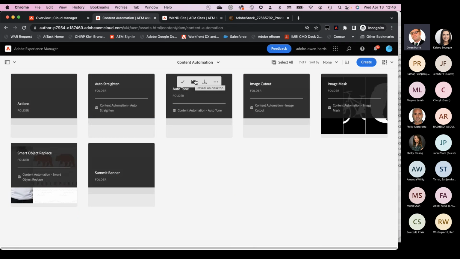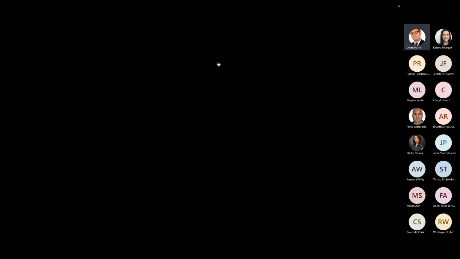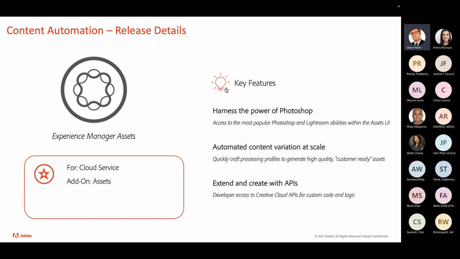So what this does is not only does it save the creatives a ton of time, but it creates the best possible asset for the channel that the content owner is wanting to have the end user or company experience on their channel of choice. And of course, it can then be used for personalization. So let's change back to the deck and just recap some of what we've seen.